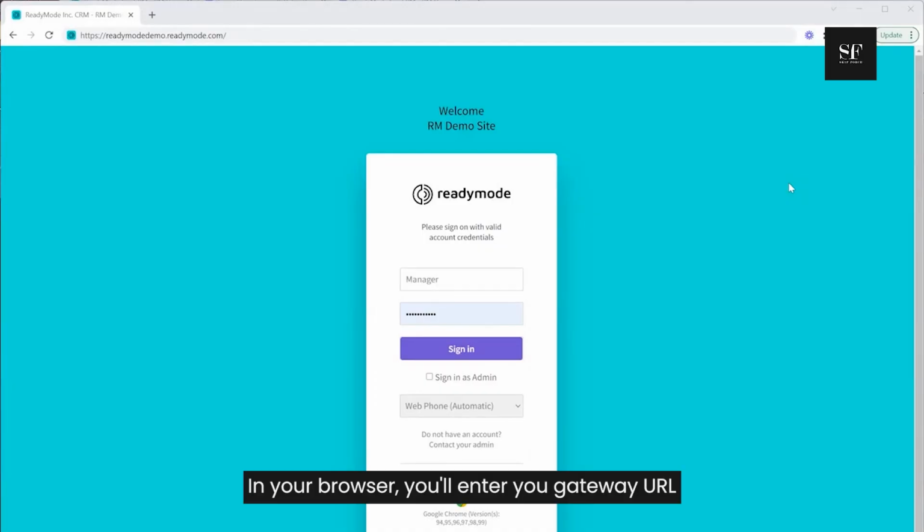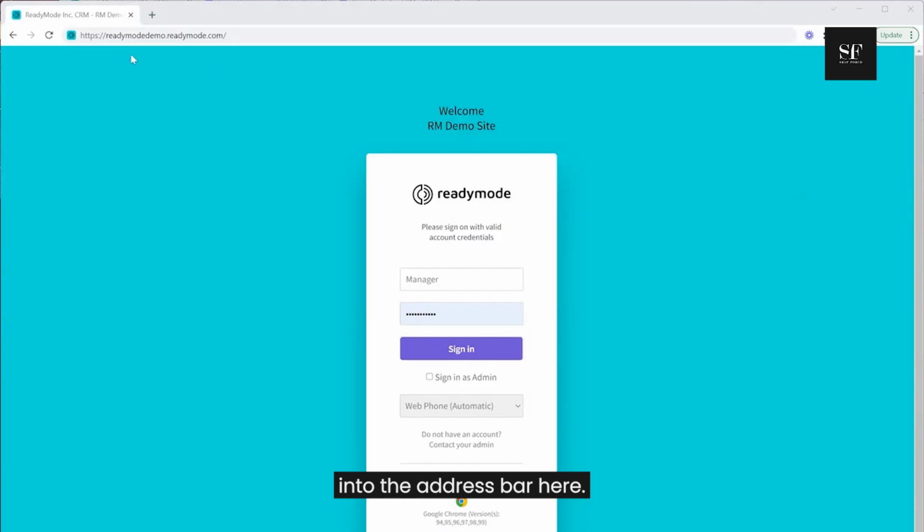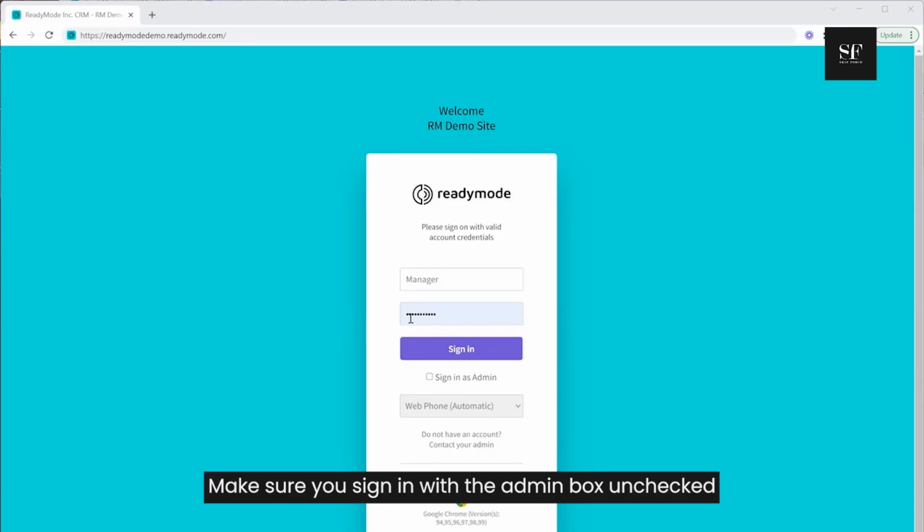In your browser, you'll enter in your gateway URL into the address bar here. From there, you'll enter your username and password into the ReadyMode login area. If you wish to sign in as an administrator with full capabilities, including usage of the Office map and the ability to make calls, make sure you sign in with the admin box unchecked.